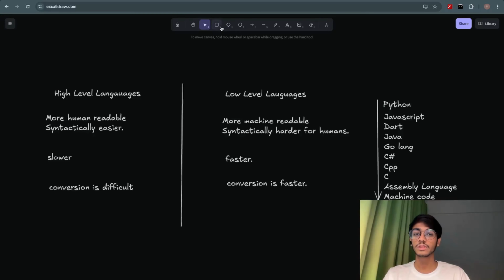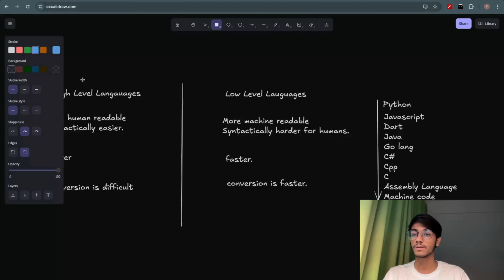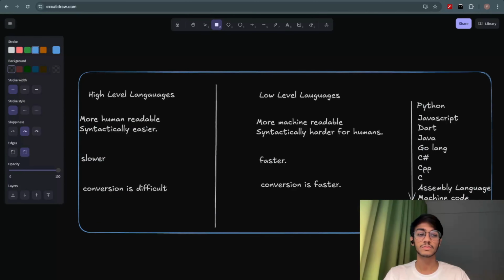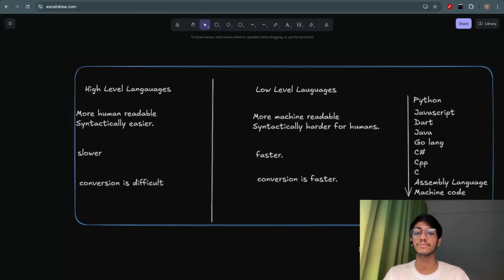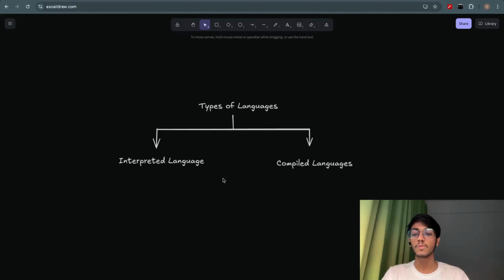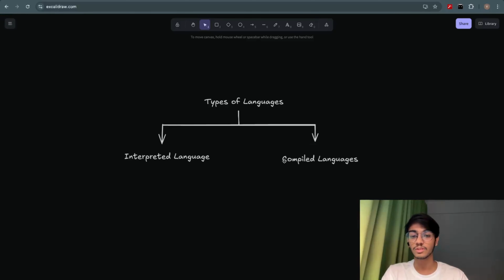So I hope this was clear. So I hope this much is clear. The difference between high level languages and low level languages. Now let us move towards what are interpreted languages and what are compiled languages and what are the differences between both of them.